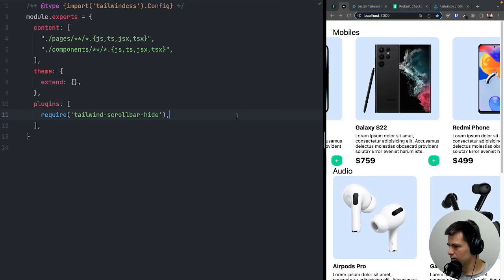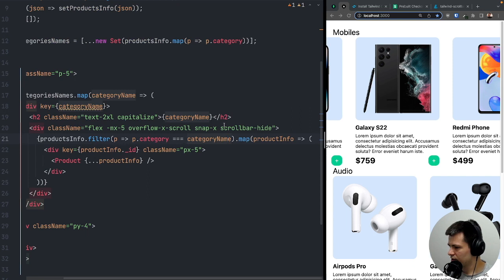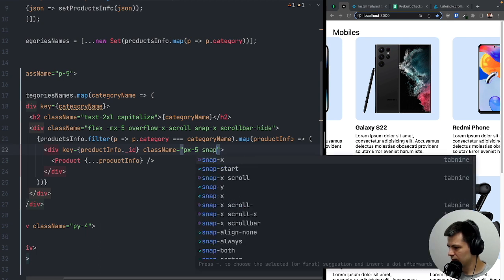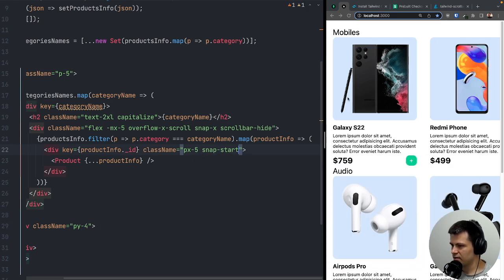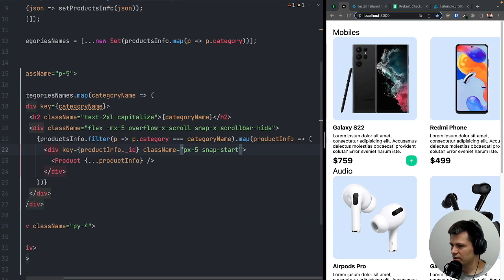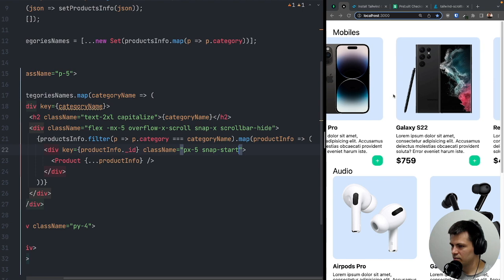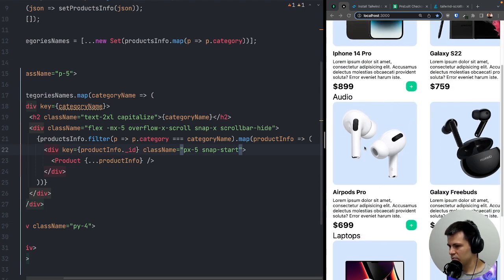Let's see. Yeah, it's not snapping. Let's go to our index page, and I think we need to tell where it should snap. So let's say snap-start. So it will start at the beginning of the product. So if I scroll this much, it will snap to the next one. But if I scroll this much, it will snap to the previous one. Right, let's see here. Yeah, it works.